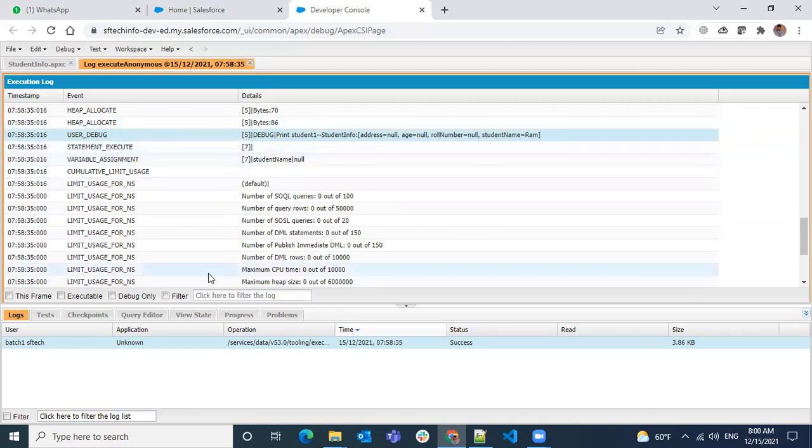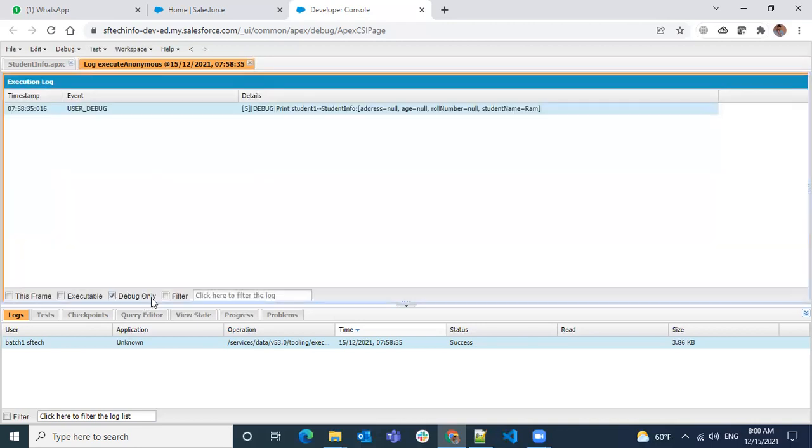I want to see only the debug values. So you have an option to see only debug, the checkbox over here. Once you check this box, whatever debugs you have added to your code, only those values will be displayed over here.